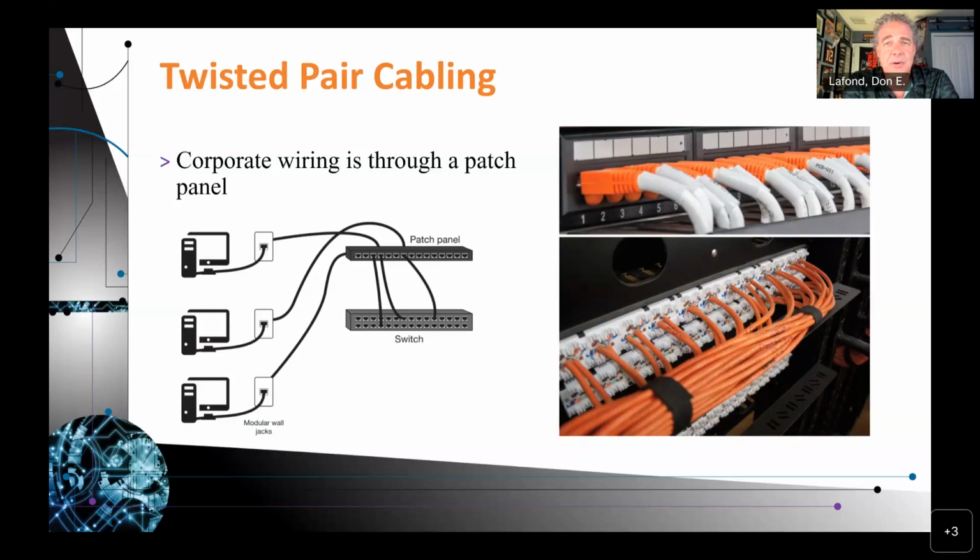In Cisco routing and switching, you learn how to manage the switch, putting passwords on it, enabling different technologies to cut down on broadcast storms and things like that, STP, for example. But that's beyond the scope of this course.